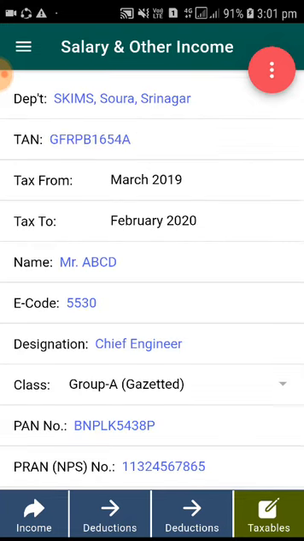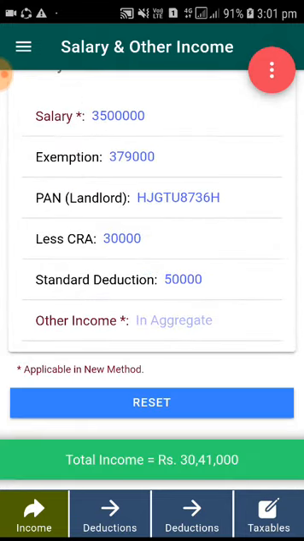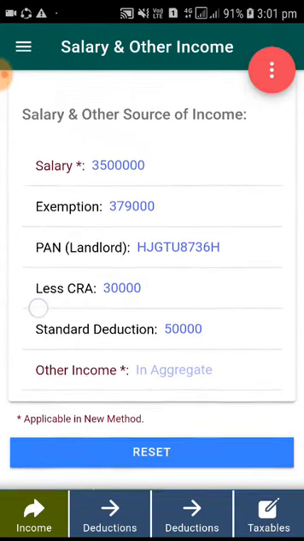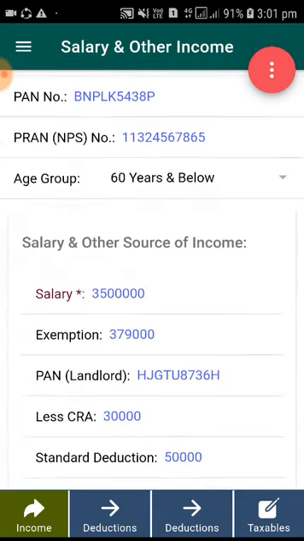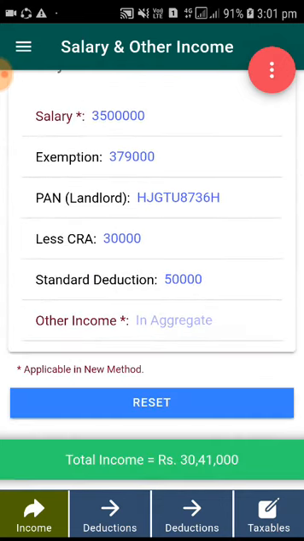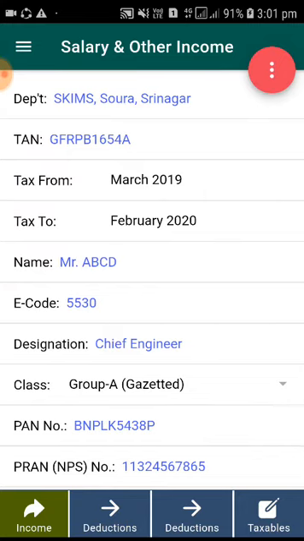Coming back to our topic, we were talking about the income interface. The interface is mainly concerned with the personal information in its upper part, and salary and other income in the lower part. Here some of the fields such as salary, other income, and PRAN in the deductions interface are marked in maroon color, because they are the only necessary fields to calculate tax using the new method. The rest of the deductions will not be taken into consideration.